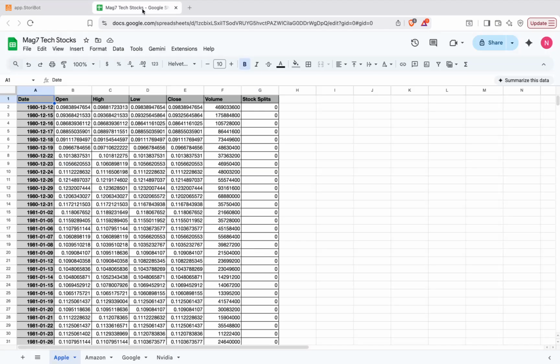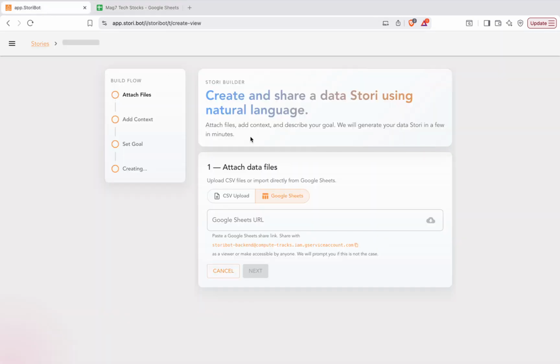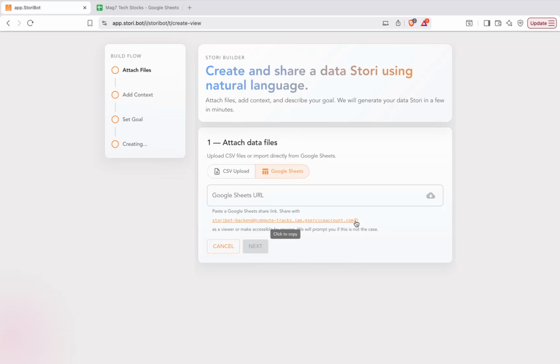So you can see here I have this Google Sheet with the Mag7 tech stocks, or some of the Mag7 tech stocks in it, a tab for each one of those stocks with their open, high, low, close. Right? So fairly standard. The first thing you need to do is you need to make sure that the Google Sheet is shared with StoriBot.